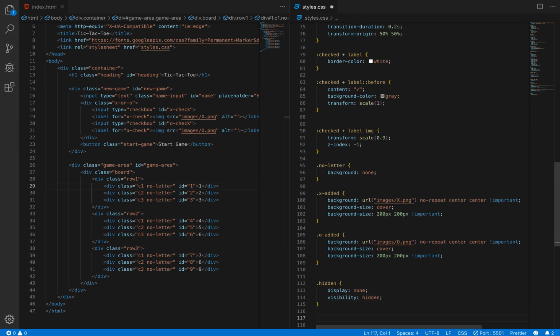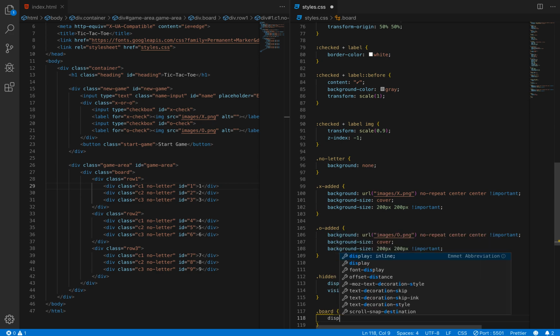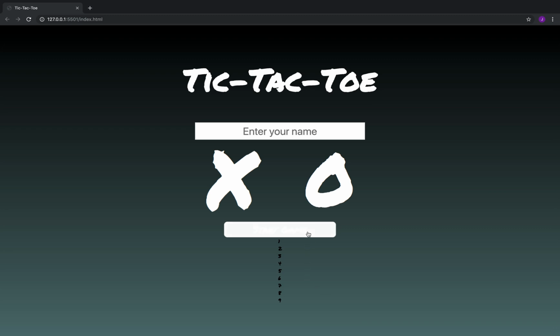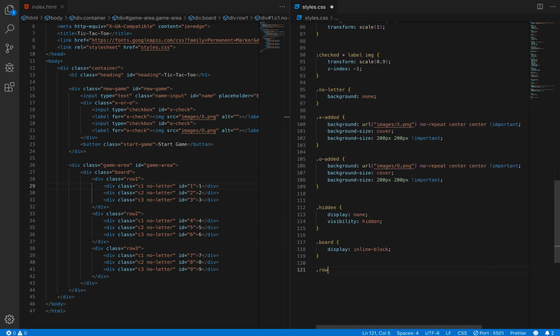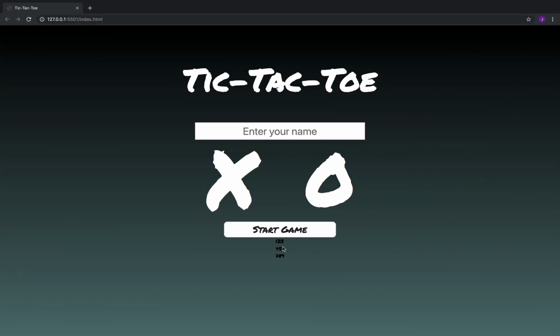And then we're going to say .board, and in here we're going to do a display inline block. So now if we look, everything is centered perfectly for that. And now here we're going to say .row1, comma, .row2, and then .row3. And here we're going to say display flex. So what this will do, we'll put each thing next to each other, and now you can see we're getting somewhat of a box. So each row has display flex, so it's going to put each of the elements in each row, which are all these columns, next to each other.